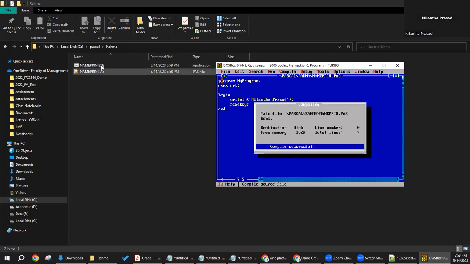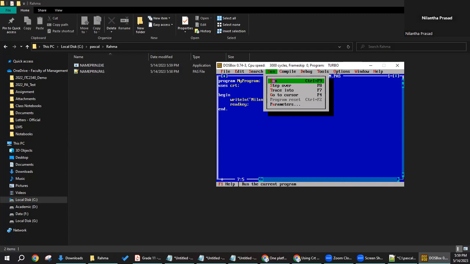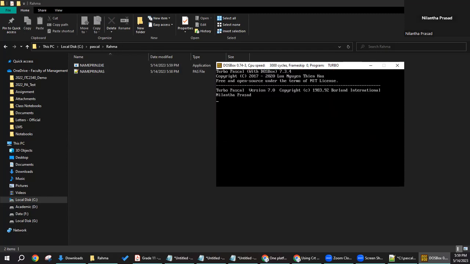Now once it is compiled, can you see there's another file created? Then all the files like that. When you compile it, this source code creates another code like this. So now you can run this program. Now it is printing my name over there. That is how it is going to work.